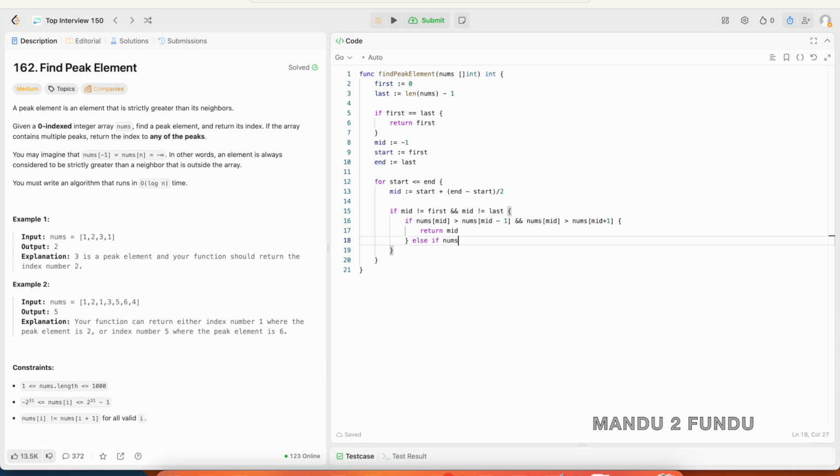Otherwise, I check whether the value at mid index is less than its previous neighbor. Then I update the end pointer with mid plus 1.